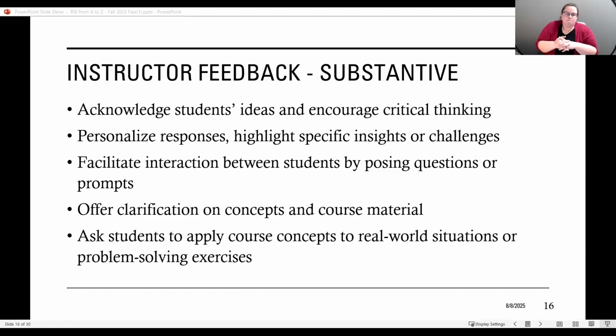So my suggestion is to pick out one single sentence, one single thing that they said in their reply, and then comment on that. Don't try to comment on every single thing that they said, but say, I really like what you said about this. That was really insightful. Did you know that that is called this? And this is how we apply that in real life, that type of thing.